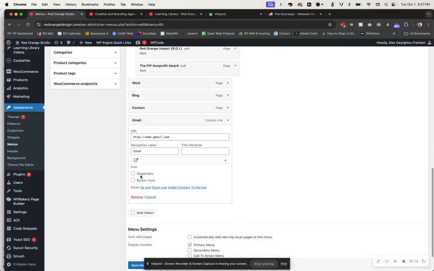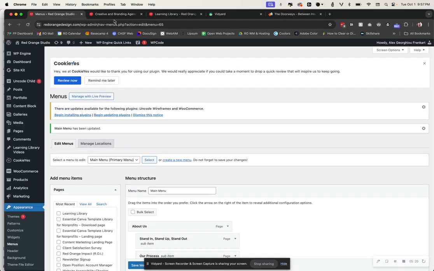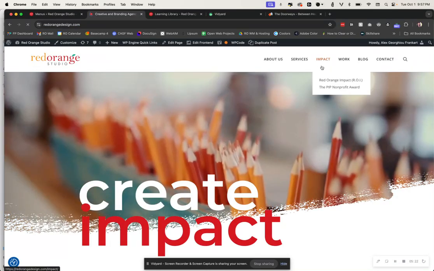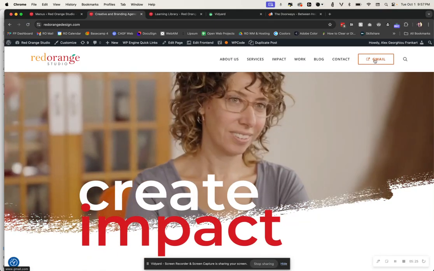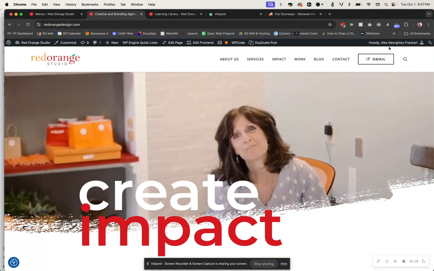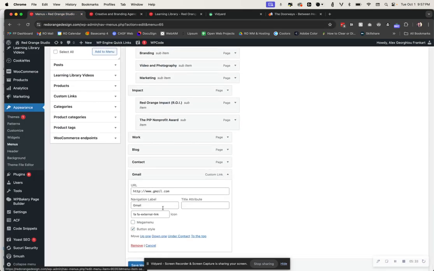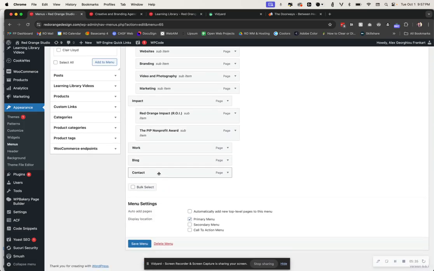I find this to be very helpful, and I can show you what this looks like really quick. Sometimes it needs some additional styling, so it doesn't work right out of the box every time. But you can see I have a button style. It's going to Gmail, and it has that nice icon showing I'm about to leave the site. So that's definitely something that comes in handy. I'm going to go ahead and delete this because we don't need Gmail on our site.